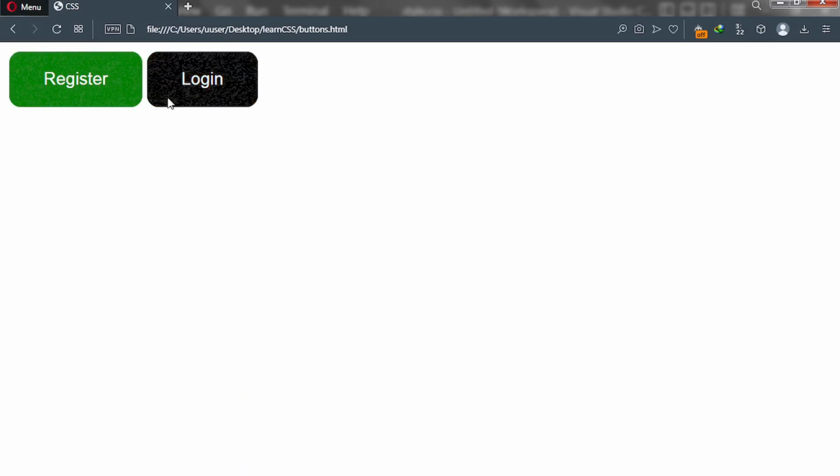Good. So that is it, guys. Very simple. So that's how you create buttons in CSS and how you can also style your buttons.